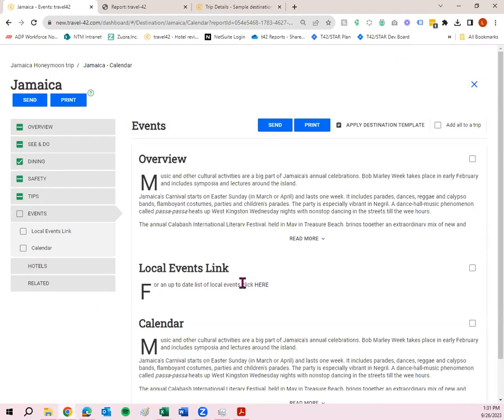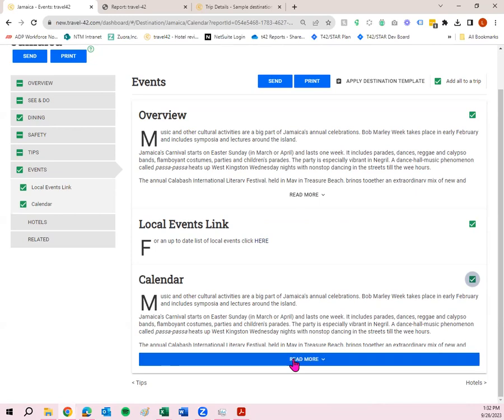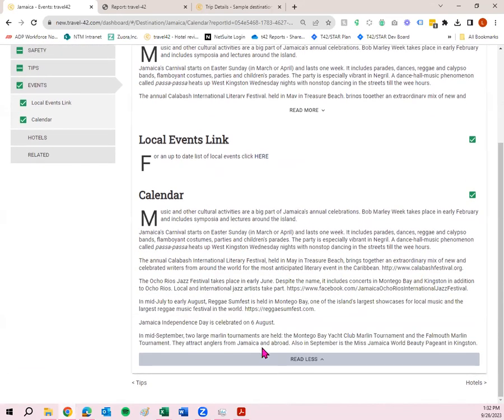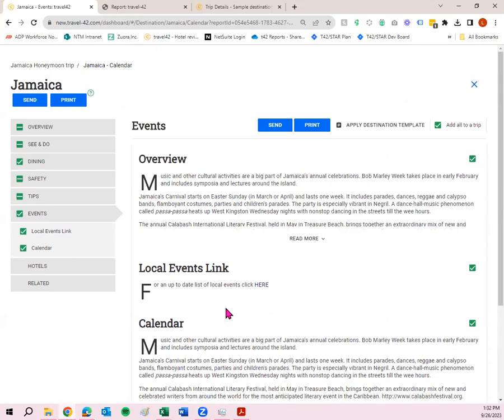So something new that we have is a local events link. If you add this to your trip plan, your client will be able to click here and they'll be able to see local events while they're traveling. That might be helpful if they're trying to find some things to do. We also list a brief calendar, not a calendar per se, but information about things that go on at that destination during specific times of the year.